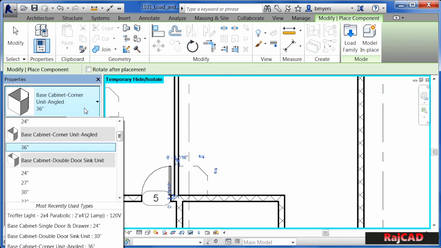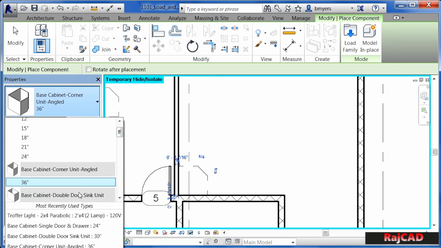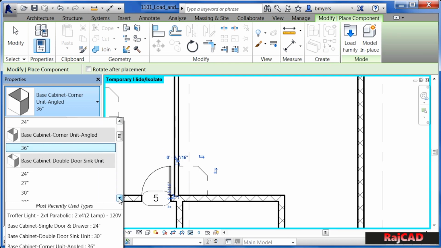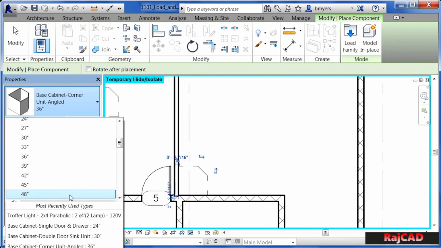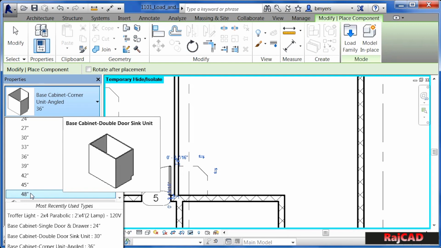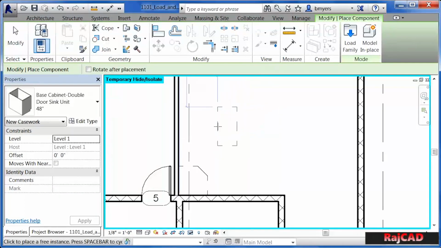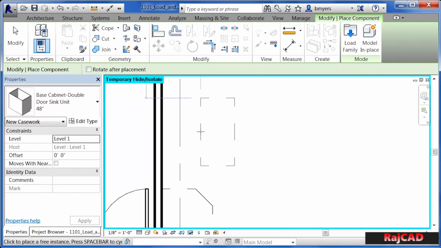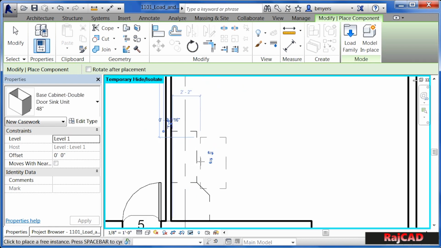Now let's change to a different kind of family. Here we have the double door sink unit a little bit lower down. That's the one that I actually want. Let's pick the big boy, the 48-inch one. Hit the space bar again. When it looks like your cursor is in the same direction as the wall, that's exactly where you want it to be. And then just line these two up and then click to place.